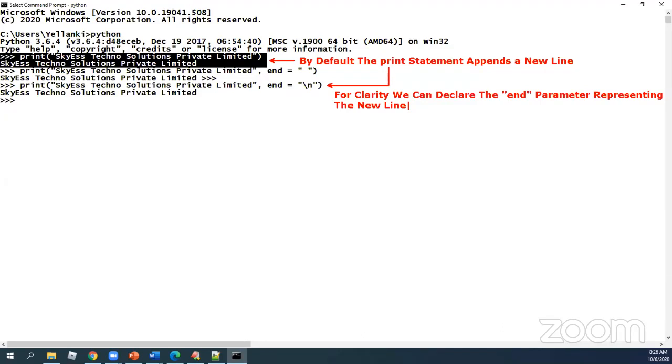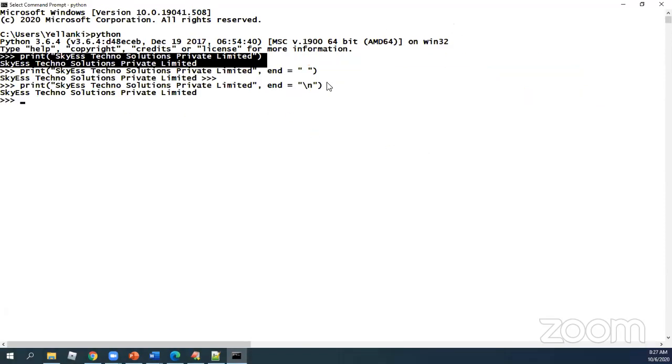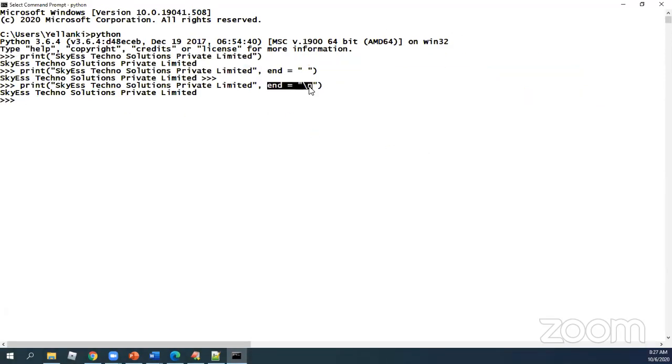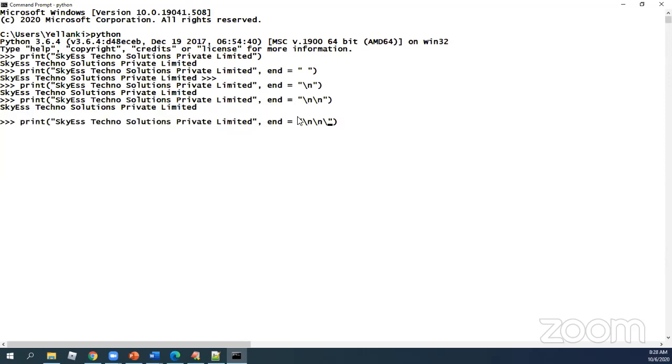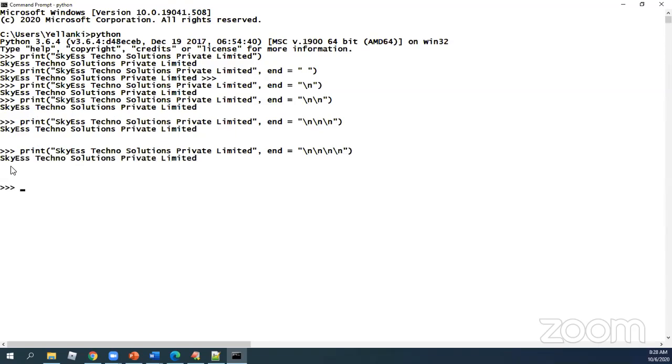Am I clear with you? So you are just trying to pass on that. By default, it will apply a new line. But technically, if you want, you can just specify that I want new line by overriding. So here you can just give multiple number of new lines as per your requirements. Am I clear? So it all depends on the way you are fundamentally adapting it.